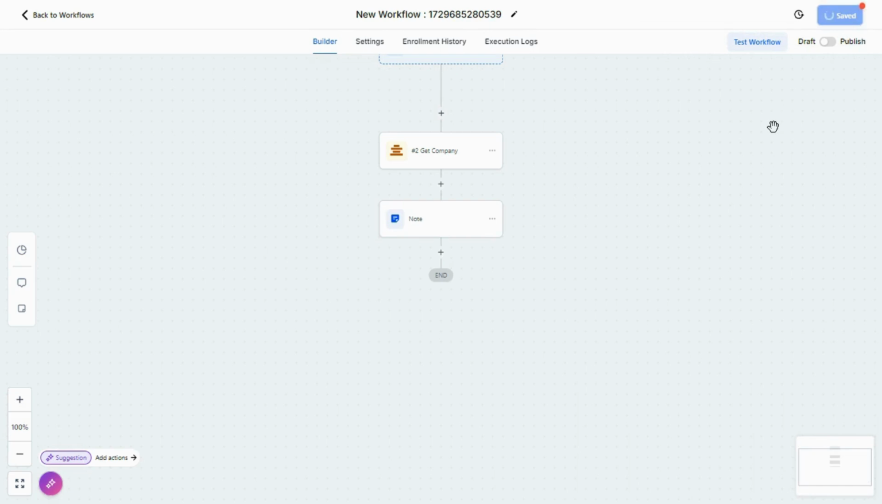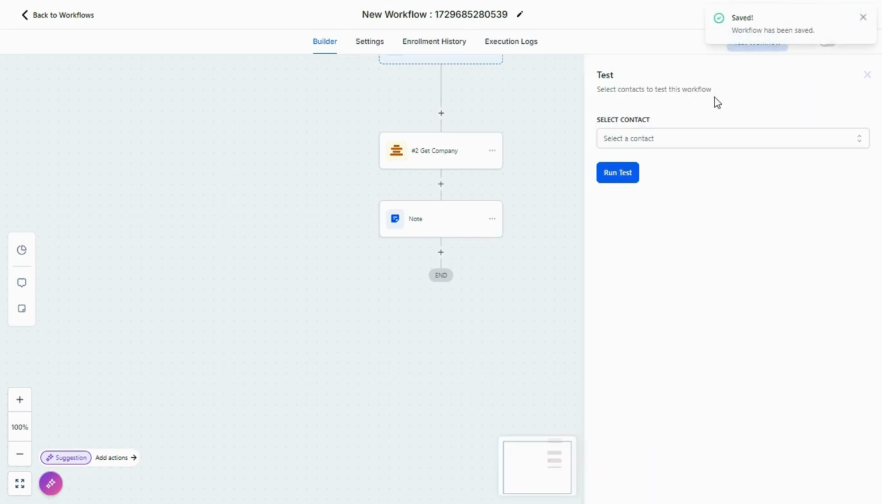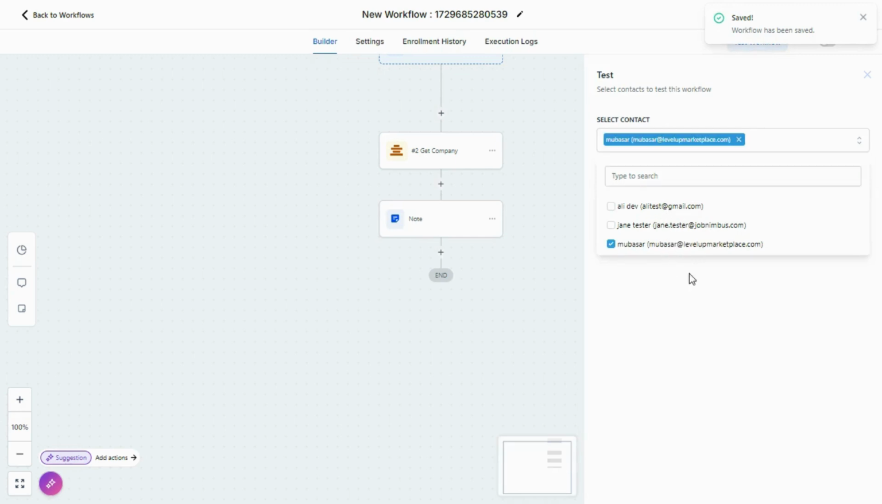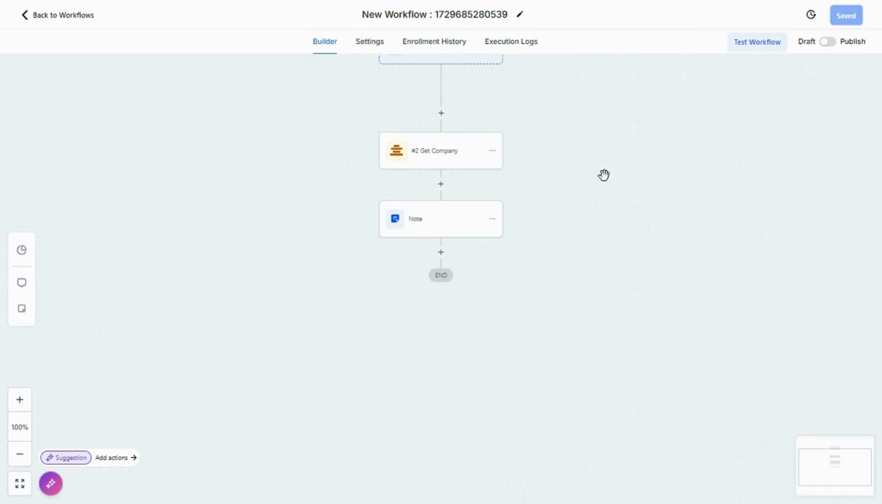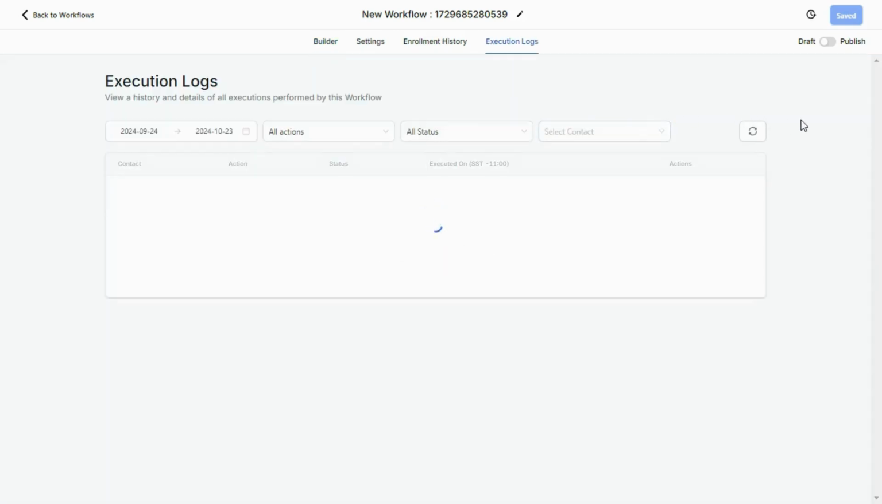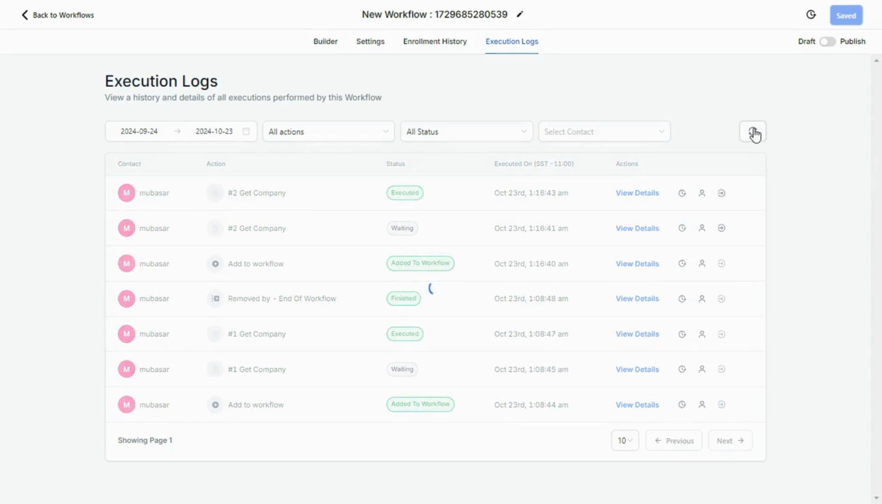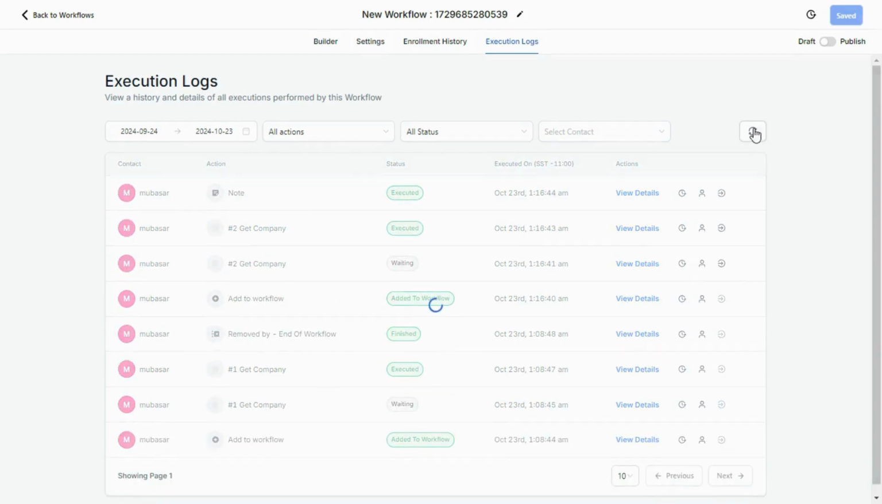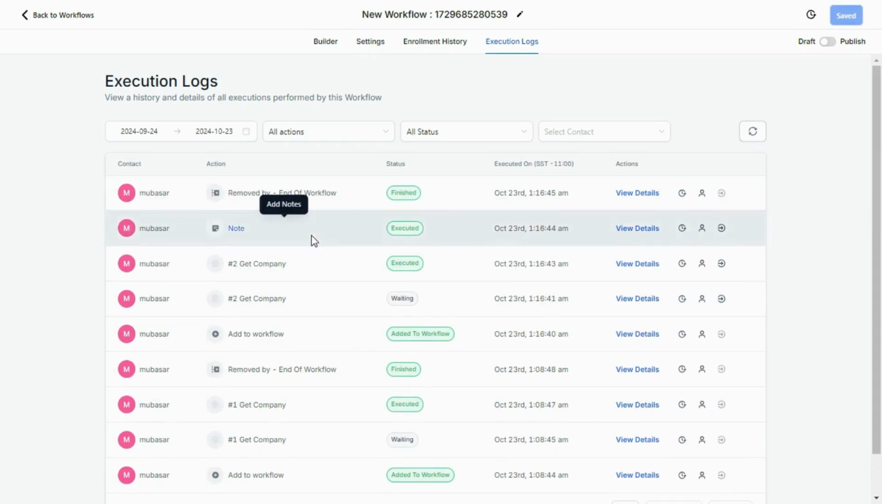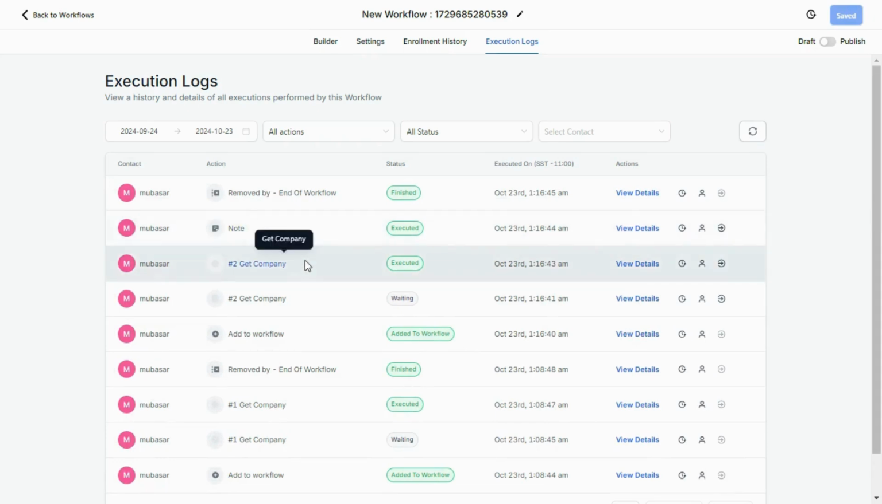Now we will be testing our workflow. Choose any of your contacts to test on, run the test, and head towards the execution logs. As you can see, with the nodes, the action is successfully executed now. It is simpler and easier. Hope you like it. Thank you so much.